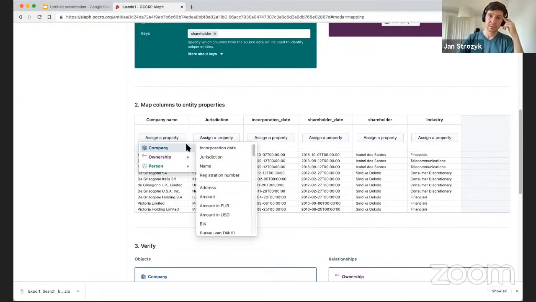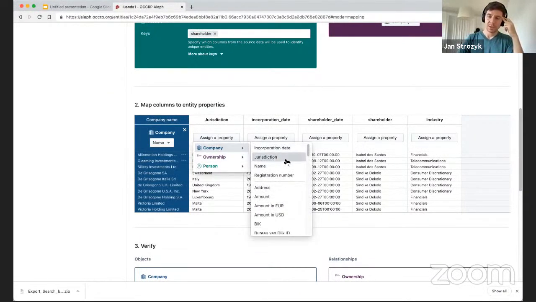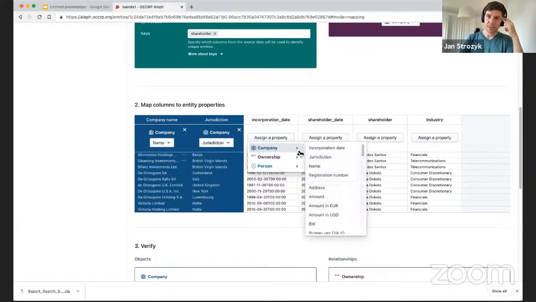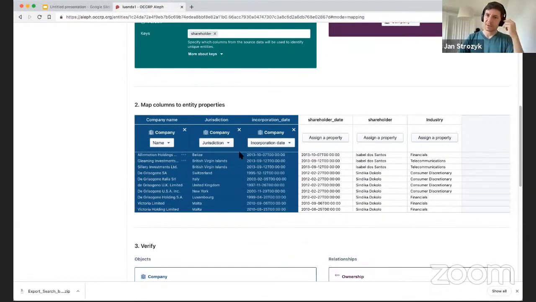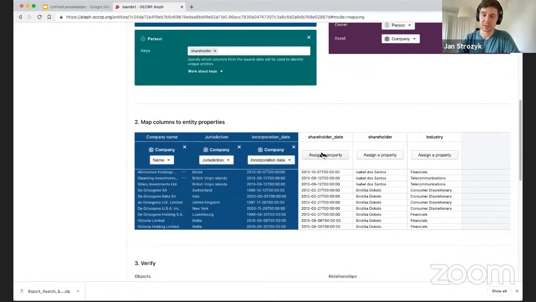And we can also say which column means what property in these columns, company jurisdiction, company incorporation date. I'm going to be a little bit quicker over these things because they are technical and might be boring to some. But as I said, I think it's worth taking a look at it. I'm just going to show you basically how it works, and then you can recreate it yourself if you want.